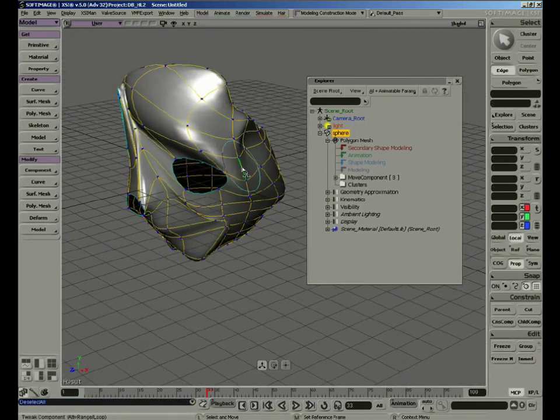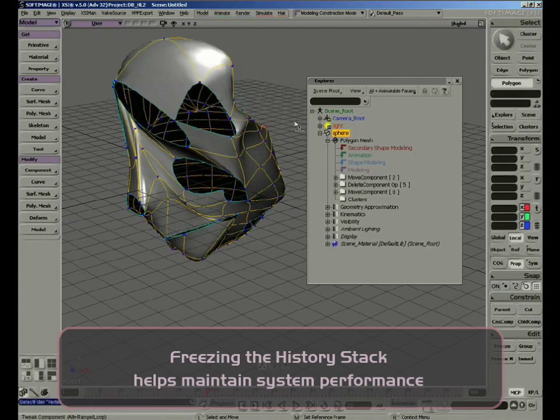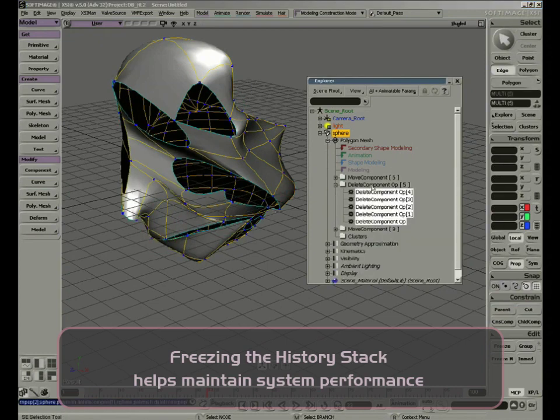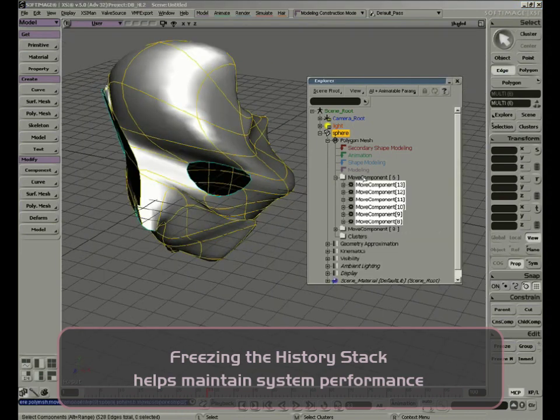Let's select some faces and delete them again. We can move some more points. And if I want to recover the deleted faces, select the delete component operator and delete it from the stack. We can then go to freeze modeling and we'll freeze all the operators.